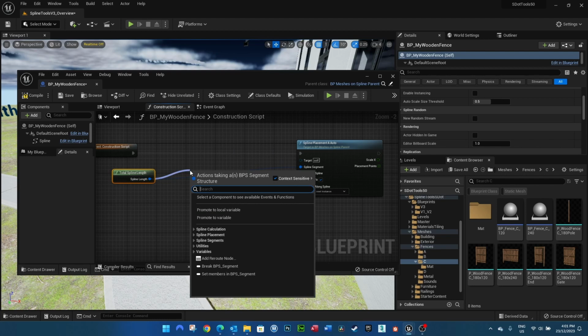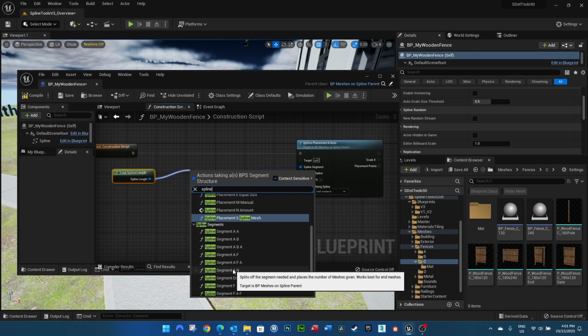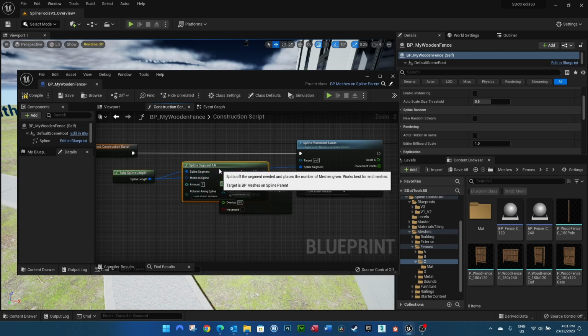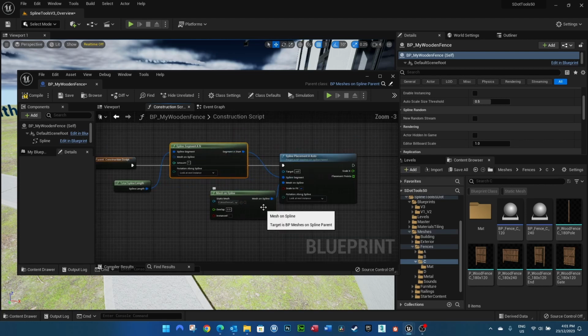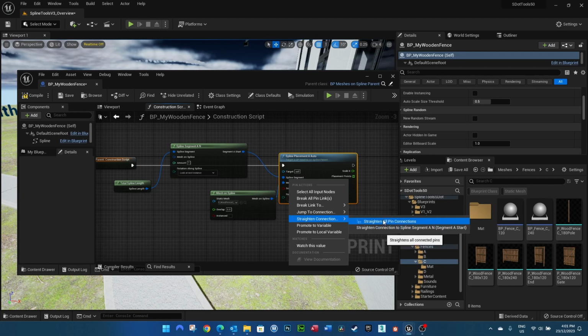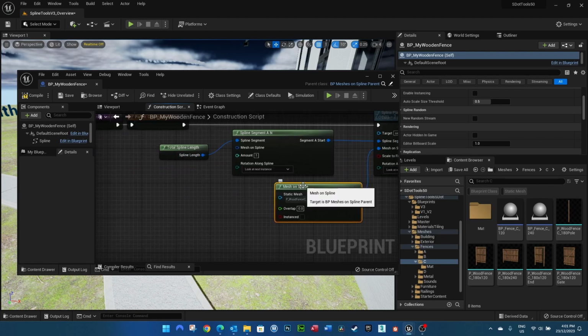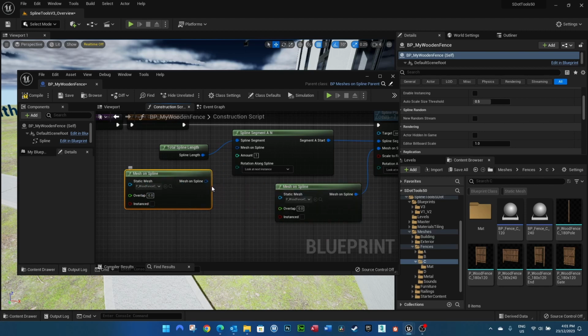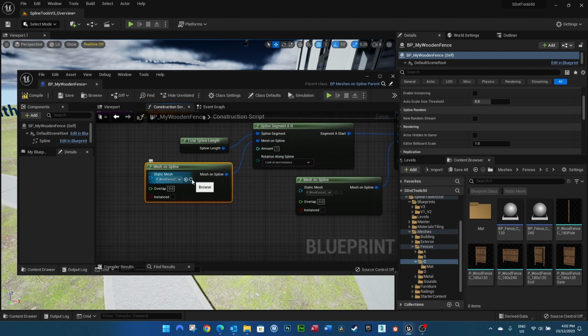We'll need the segment dividing node, a spline segment node, between the total spline length and the placement node. The spline segment node can place a single mesh at the end of the spline and leave the rest to be filled by the auto placement node. I'll duplicate the existing mesh on spline node, connect it to the new node and replace the mesh with the end variation of the C-type wooden fence.